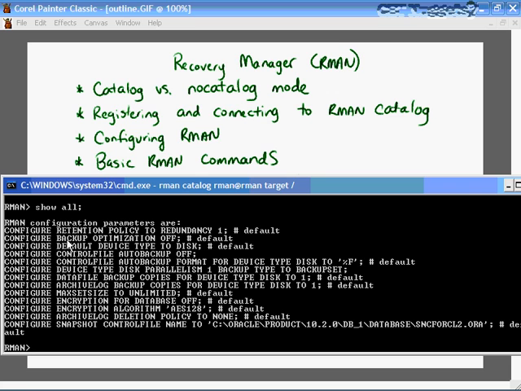Another feature we have is backup optimization. Now, you can either have that on or off. If it is on, then when you're performing a backup, if you already have a copy of something, RMAN's not going to bother copying it again. So this really could save a lot of time.